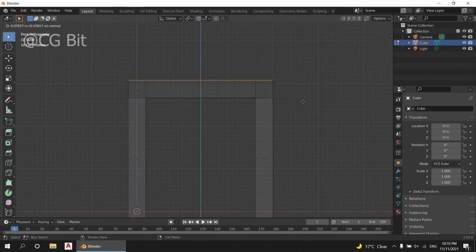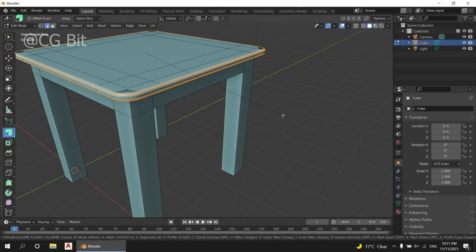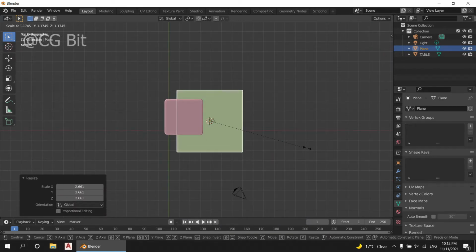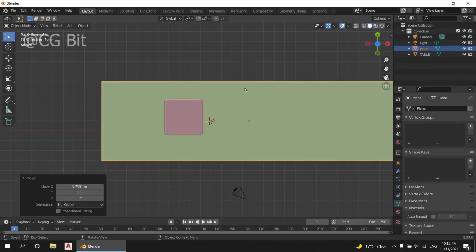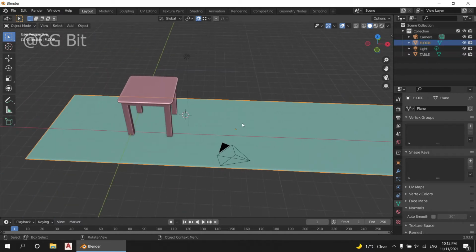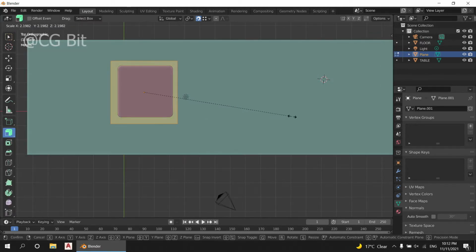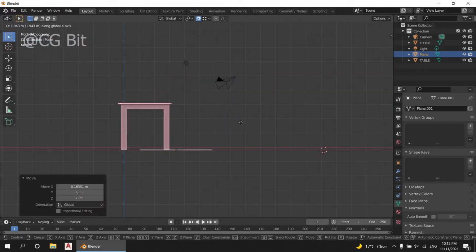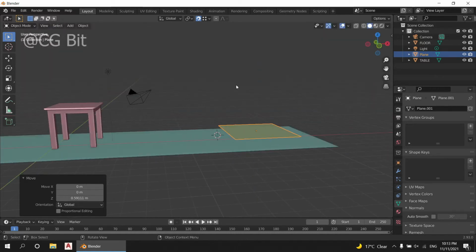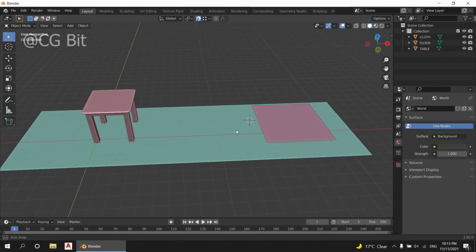I am making three objects first: table, second floor, third cloth. Let's save it.